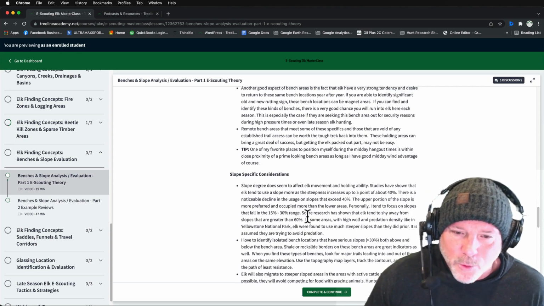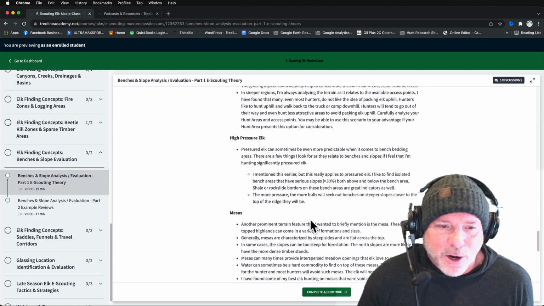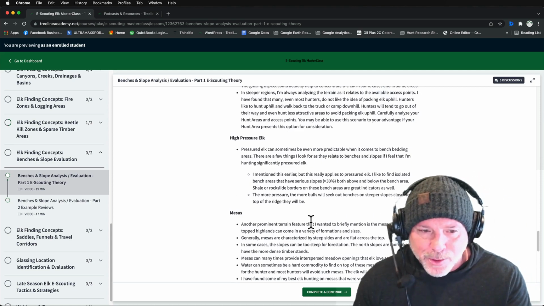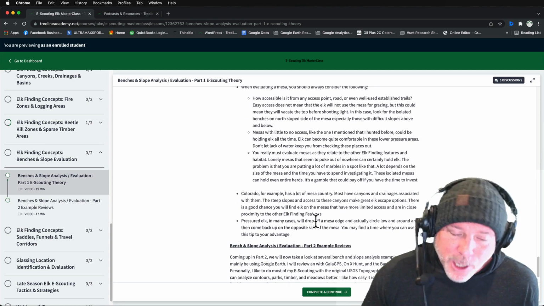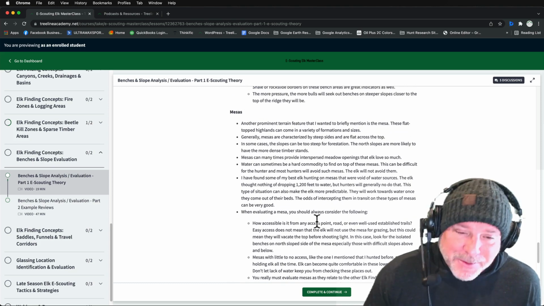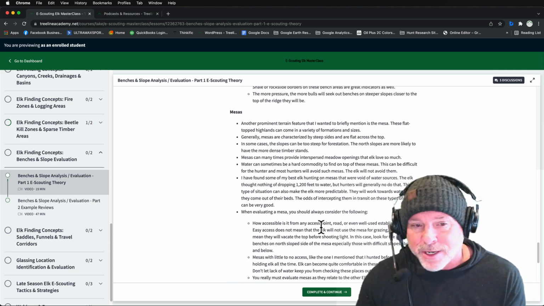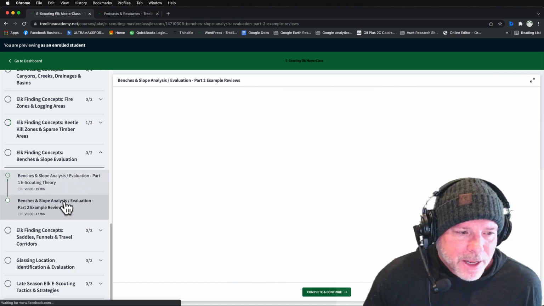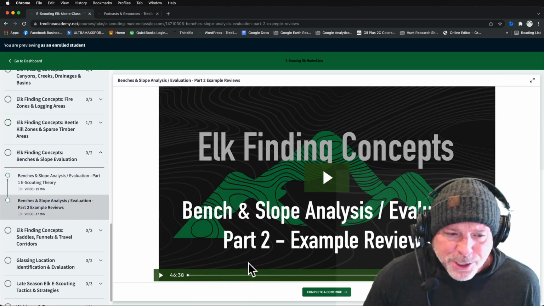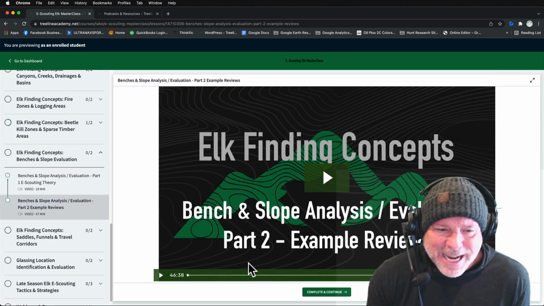We talk about slopes. What slopes are attractive to elk, what slopes are not. Pressured elk. We talk about mesas a little. In Colorado, there's a lot of mesa country, and I've spent a lot of time hunting the mesa country in Colorado, so I break some of that down. So we go into the examples in part 2, almost an hour, breaking down benches.